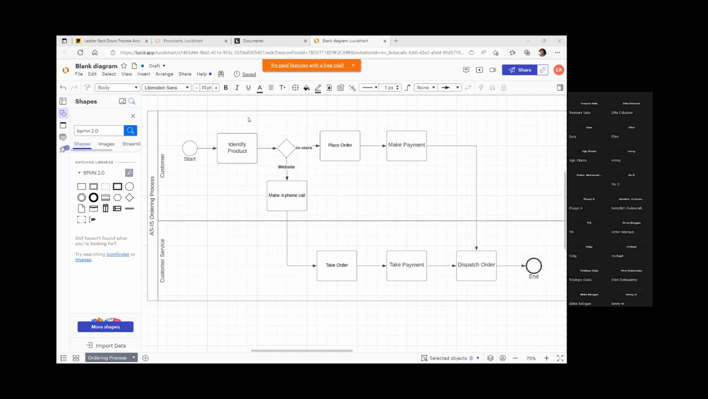So we just worked according to the brief and kept it high level as well. Our customer identified the products on the website. Because the website doesn't have the facility to take orders, they had 2 options: either they go into the store or make a phone call. If they go into the store, based on what they identified on the website, they place the order, make payment, and customer services dispatches the order, and that ends the process.